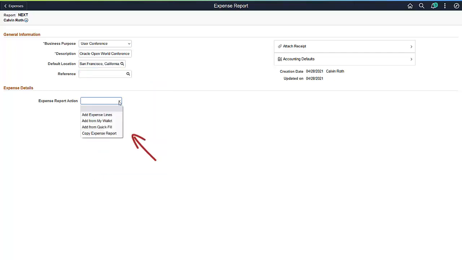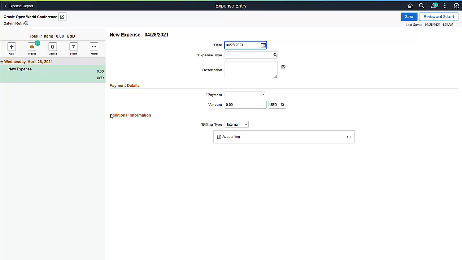You can create an expense report by adding expense lines, adding rows from your wallet that may have come through a credit card feed, add from a quick fill template, or by copying an existing expense report or selected lines from an expense report. For now, we'll add an expense line to get reimbursed for mileage from the office to the conference center in San Francisco. Select the expense type.